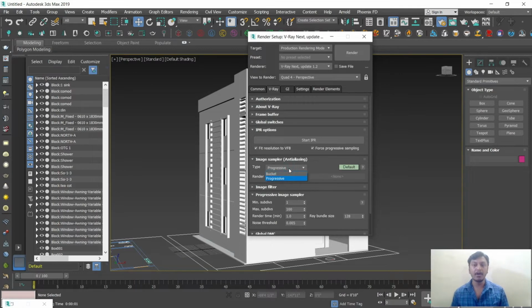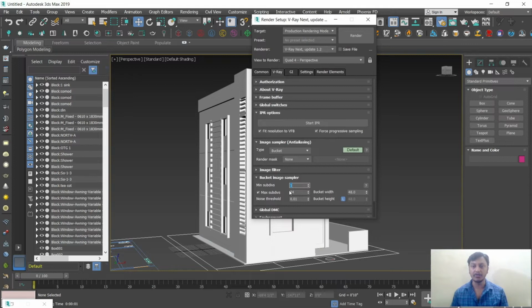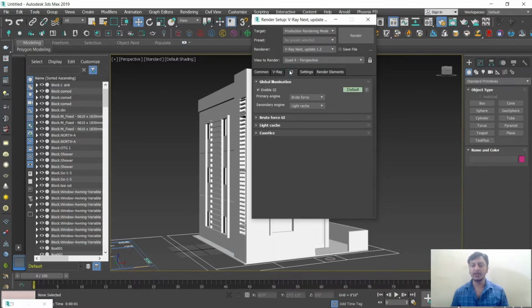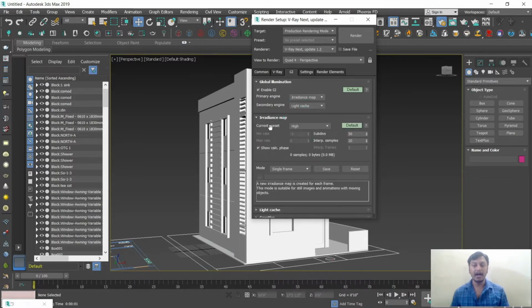So type progressive. You can give it bucket also. Two different types of render outputs will get. Under image filter, change the filter to Mitchell. So Mitchell is the major filter normally I prefer. So then again GI. GI stands for global illumination. So change your primary engine to irradiance map, secondary engine to light cache, then open irradiance map. Current preset is high, so I need medium is more than enough. This is the basic render setting.